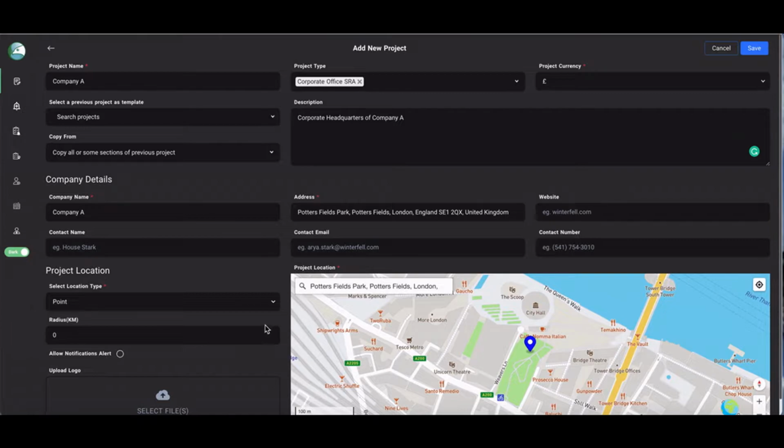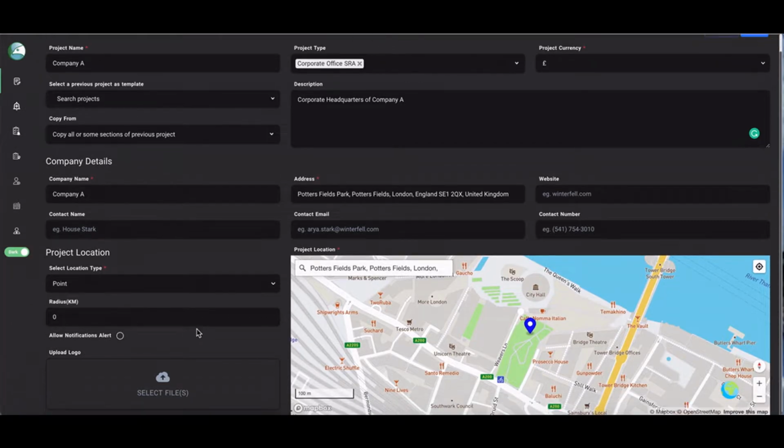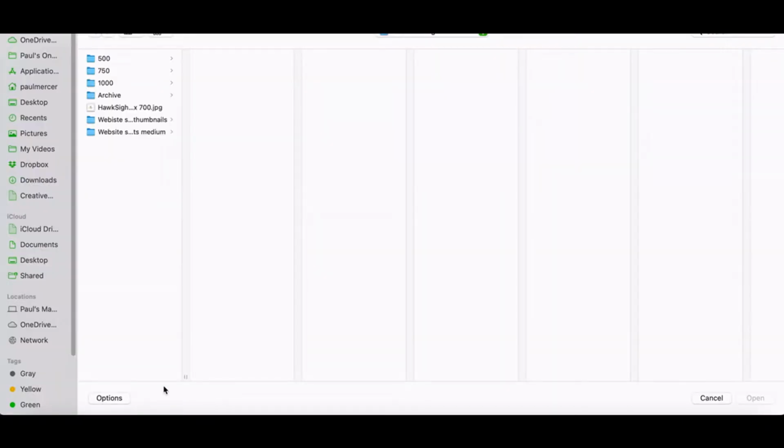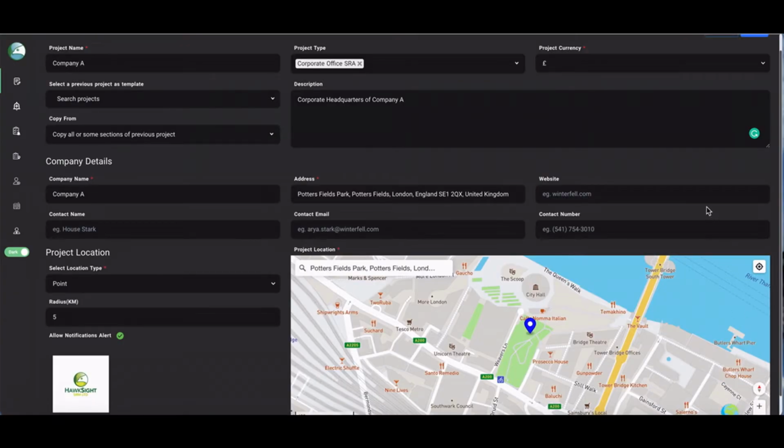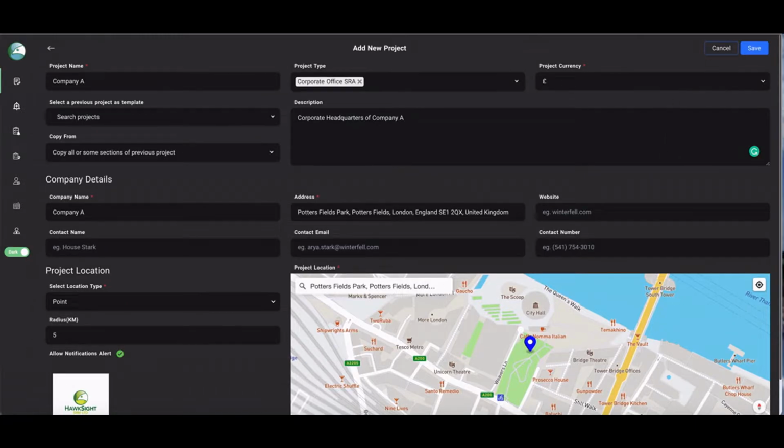If you wish to receive notifications of new incidents that are close to your new SRA location, add the radius inside which you wish to be alerted and tick Allow Notifications Alert. We're going to set it at 5 kilometers. And to add a logo that can be used in your report, select a file from your computer. And once all this is completed, you can click Save.